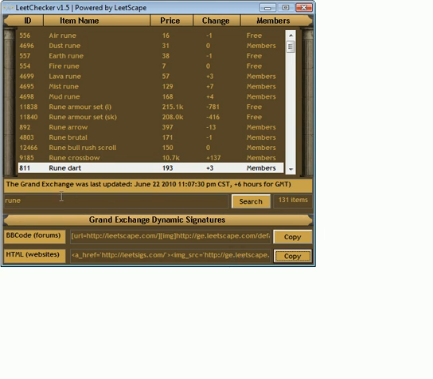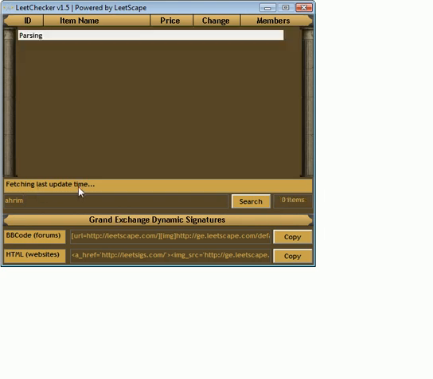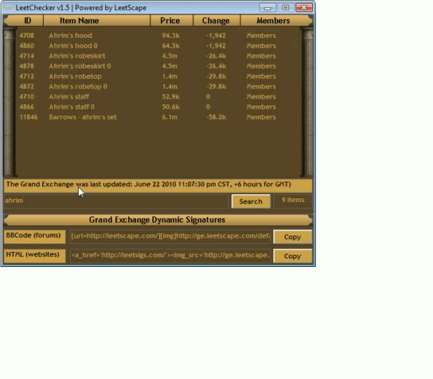So as I was saying, we'll look at some Barrows items. So we'll look for Arim. As you will see here, it says fetching the last update time. Even though it will probably be the same, it just rechecks just in case.